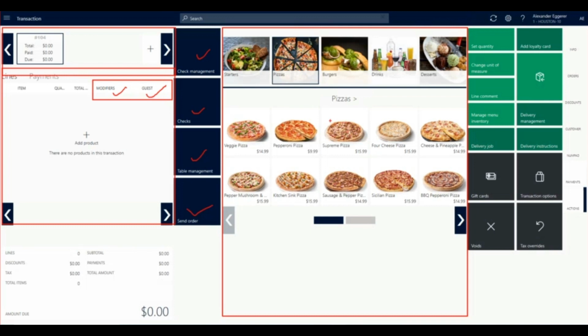You can control from a menu management standpoint when certain menus are active. So for example, I can say on this point of sale, menu 1 is active, and between 9 and 12 we have our breakfast menu. Between 12 and 4 we have some offers going on, and you can control what the server or the associate sees.